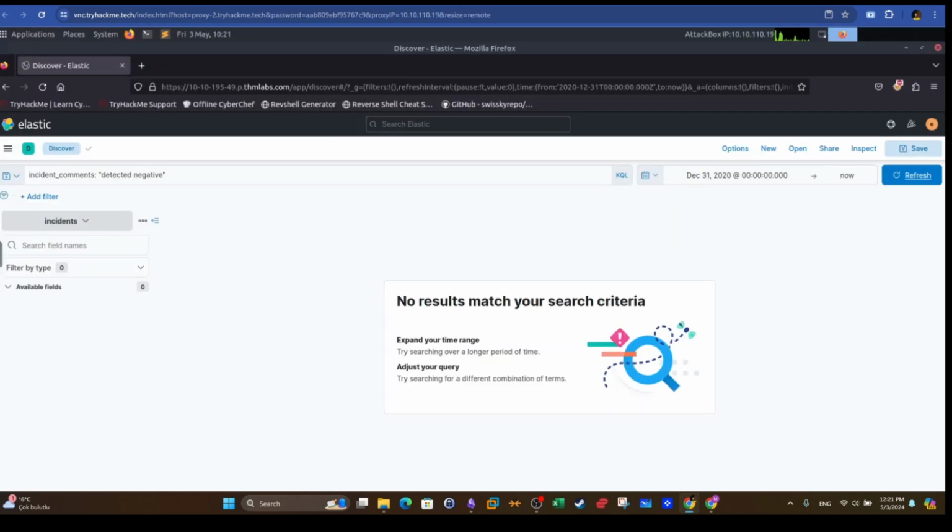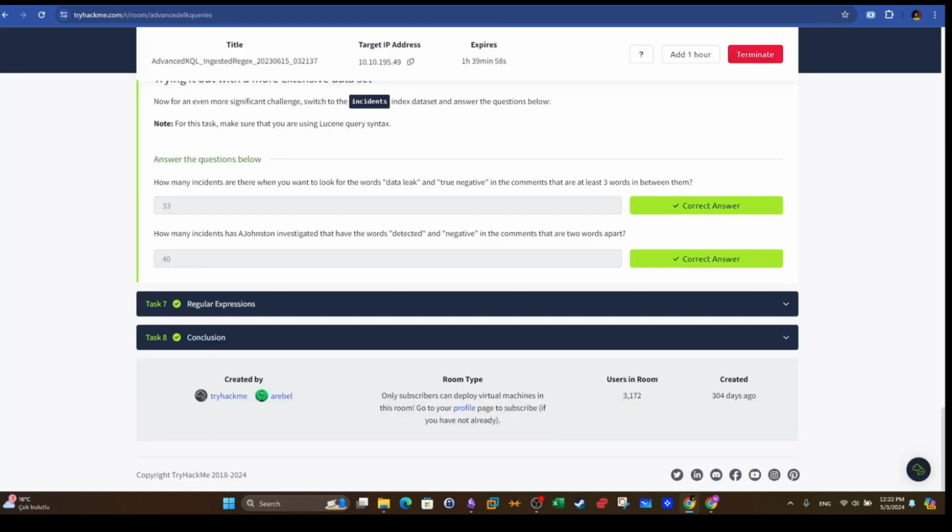Detected and negative. Yep. So no events contain detected and negative coming one after the other. So they have to be separated. So if you do that, you're going to have 40 events.